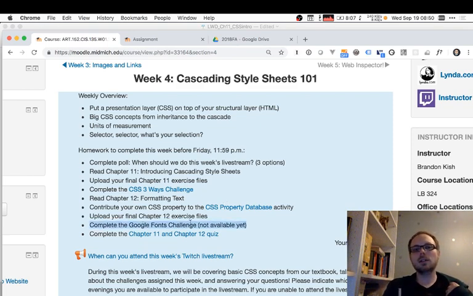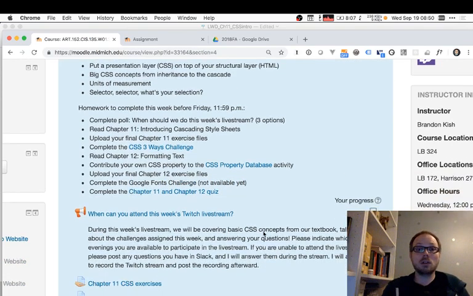I have decided that the Google Fonts challenge will be for next week. I haven't been able to post it yet, and I don't want anyone to think that it's due Friday. So I'm going to just postpone that until next week. There is no journal this week.